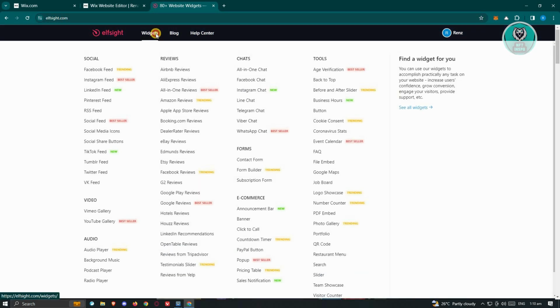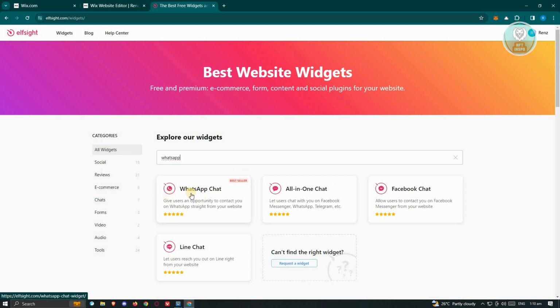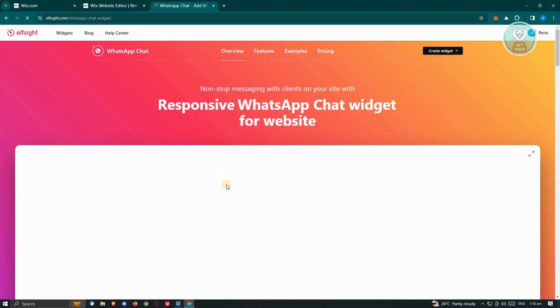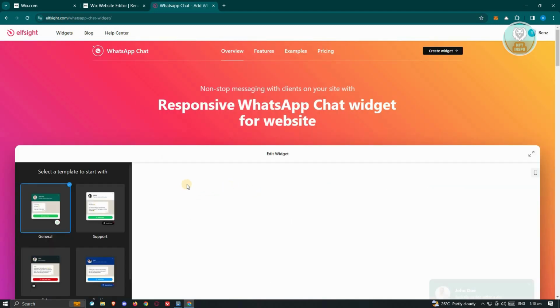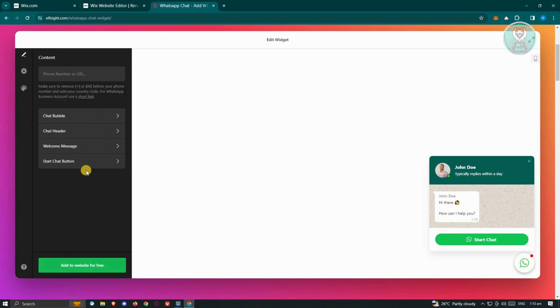Now in this case, go to the widget tab here, and once in here, just type in WhatsApp and press enter. From here, you should see the WhatsApp chat. Go ahead and click on it, and what we need to do next is choose the template for our WhatsApp chat. In this case, I am satisfied with this option, so let's click on continue with this template.